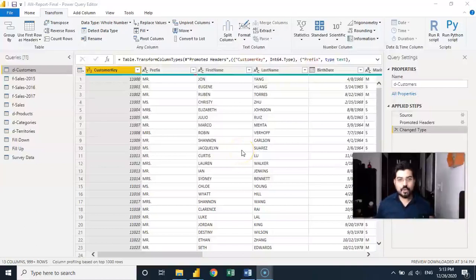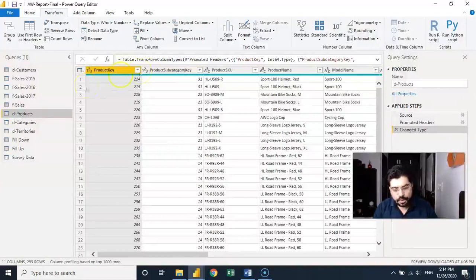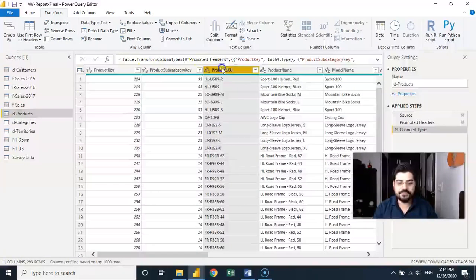Let us talk about a few more features of Power Query to transform the data. Let me just go to this products table. Over here we have this product SKU. We need to split it based on the hyphen. If you see, we have two hyphens, we have a single hyphen, so we have to split it.